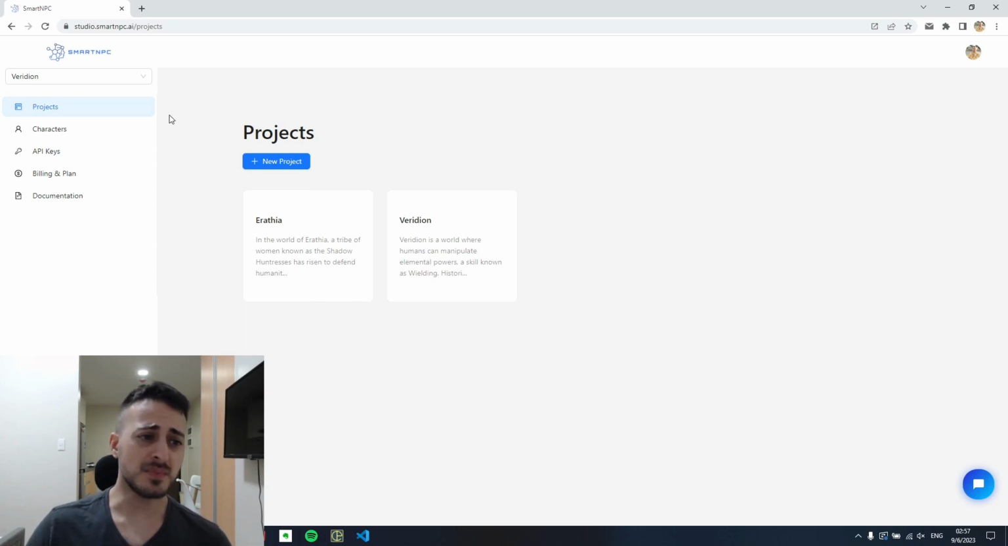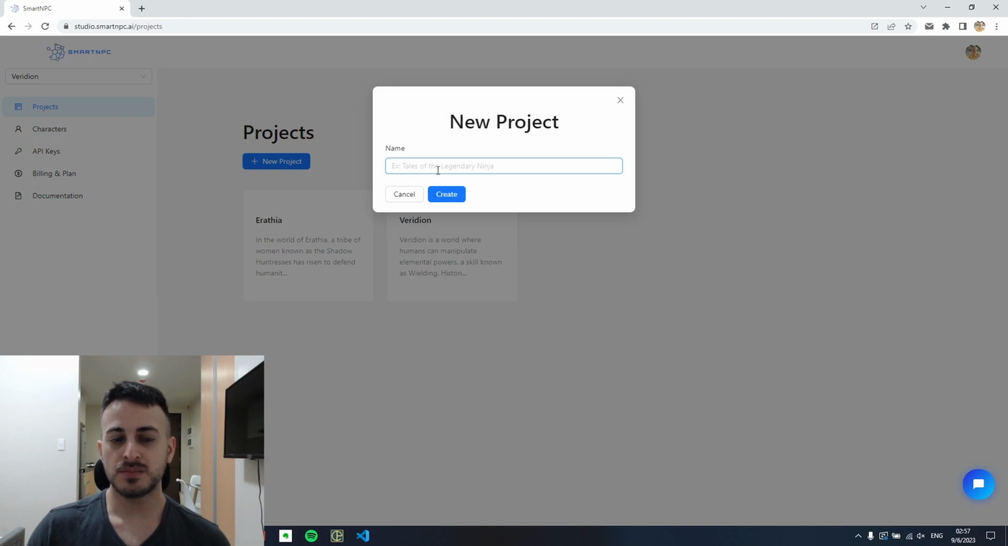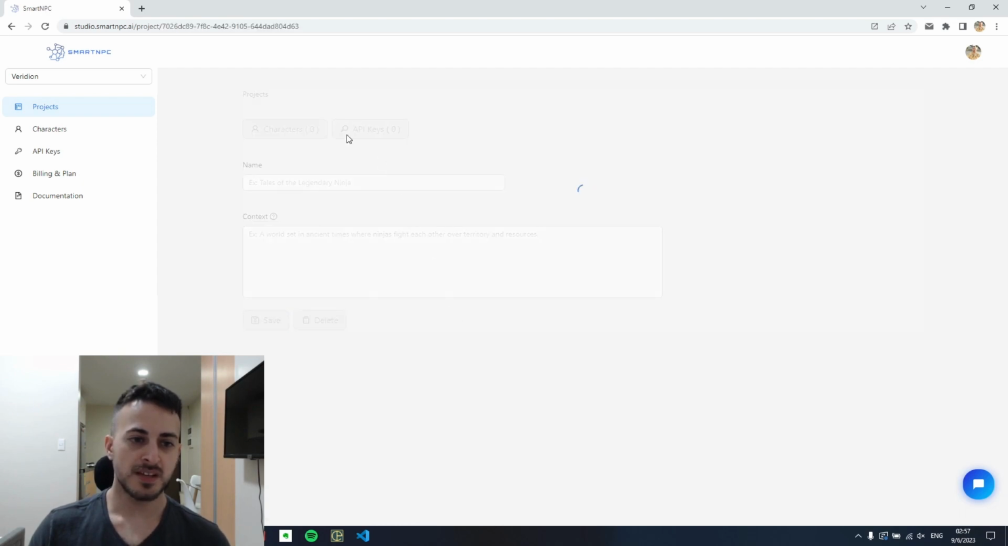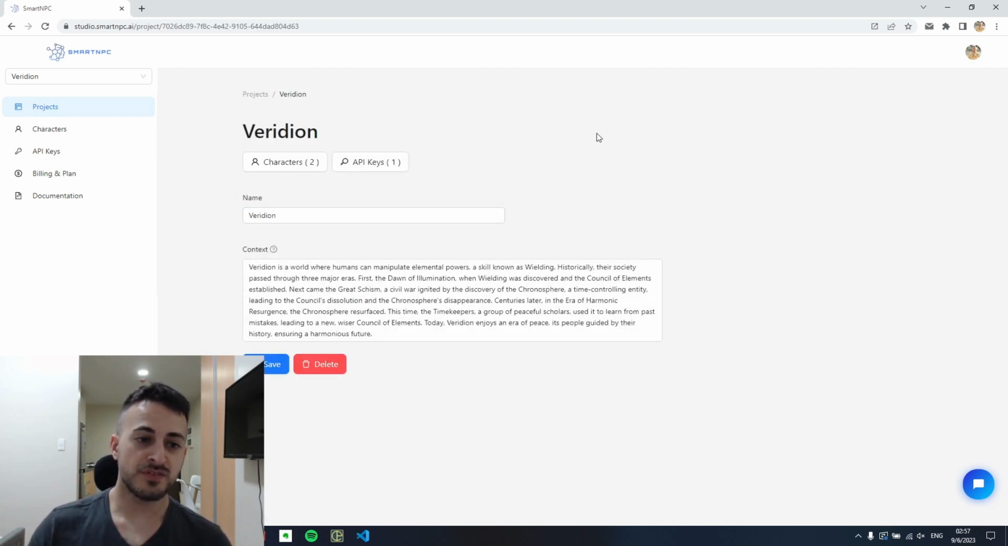Basically, if we go to the left tab, which is projects, every project represents a different game with its own unique story and character. In order to create a new project, simply click new project, enter the name, create. I'm just gonna get into a project I created ahead of time. It's about the world of Viridian.